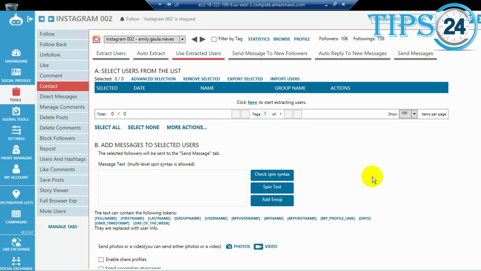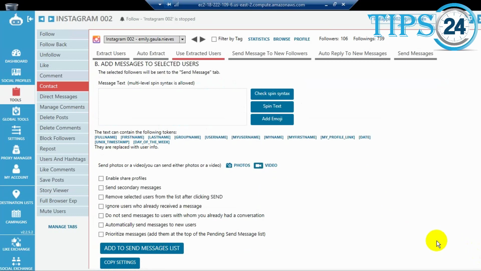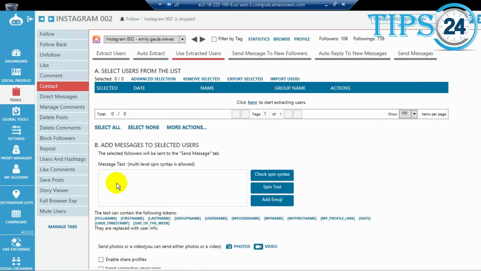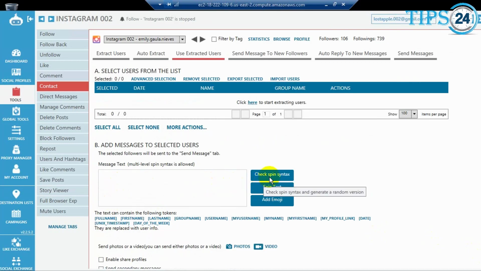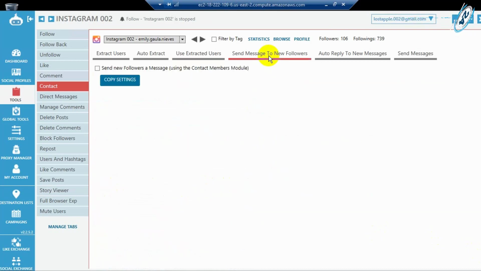So now I am going to show you about contacts. If we want to send a message to every user, then we first set our message and check spell tags for our message. Then we send to a new follower.